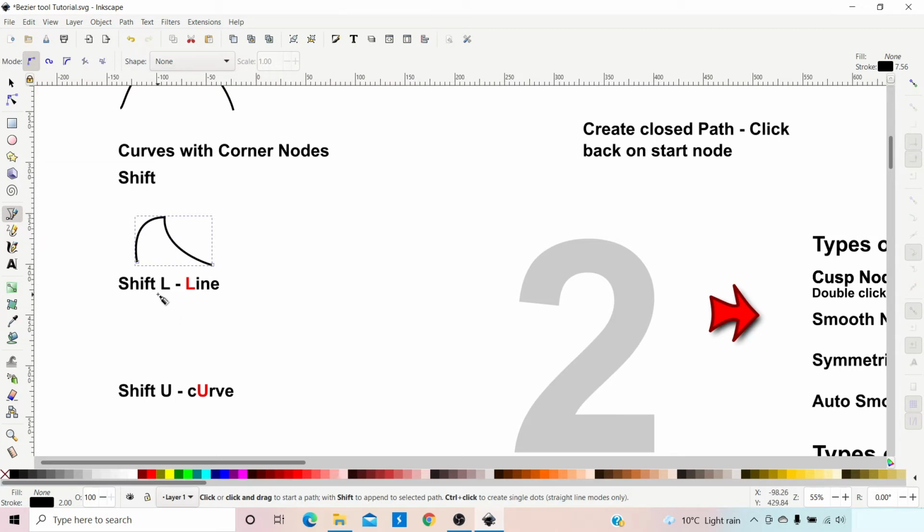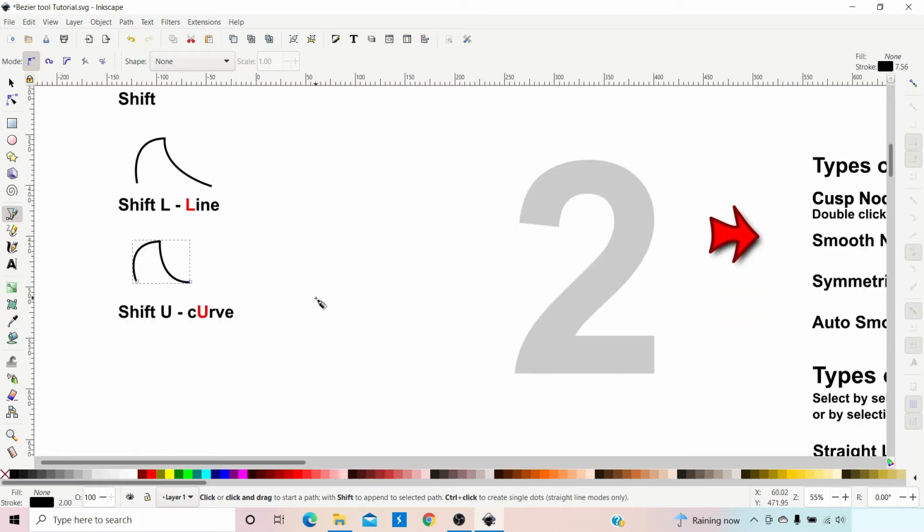And the next one is Shift L. This is for line. So with this one we come up, we drag our handle to where we want it, and then we can release. This time we're going to press Shift L, and that removes the second handle. So you've got a straight line to work with. You can of course come down and drag out another curved section down here. Press enter. So that's the second option.